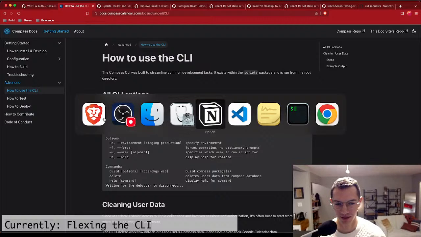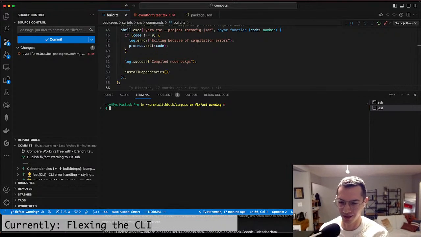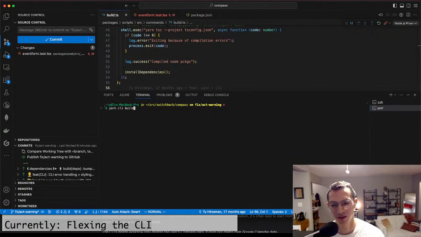I spent the last couple weeks just taking L's, but let's show you a win. I got it working. So here we go. We're getting right into it. I made a Yarn script called CLI that takes an argument, and let me just show you what the help menu would look like once you hit build.